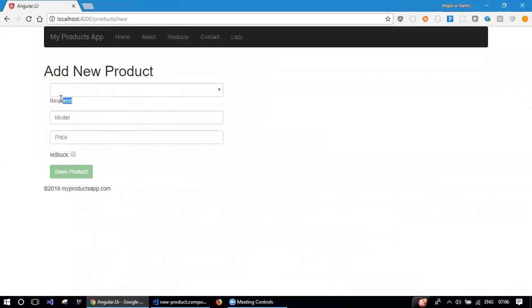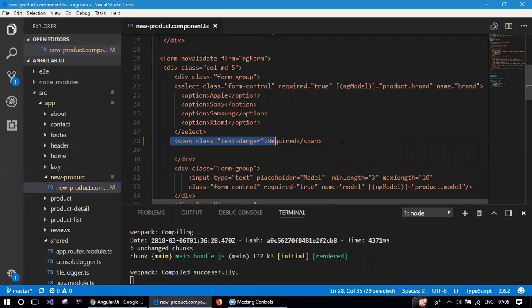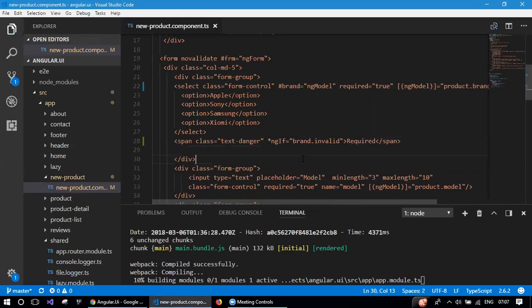So come back, and here we are. This is how it looks. Now it doesn't really work because we haven't made it dynamic. It's a simple dumb span tag. So what I'm going to do is I'll have one template variable here for brand ngModel. So when I say this, I'll have entire access to this element with the help of this template reference variable. So using that, I can use ngIf saying brand.invalid. If it is invalid, show it, otherwise don't.